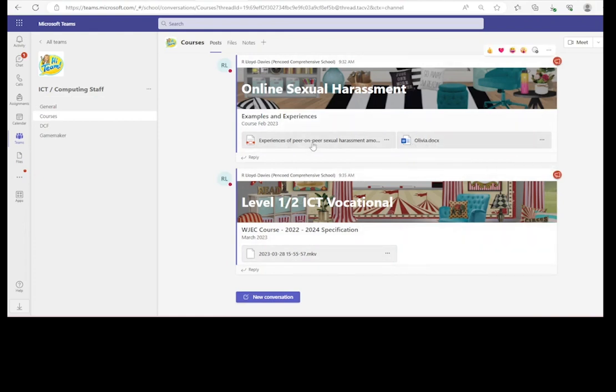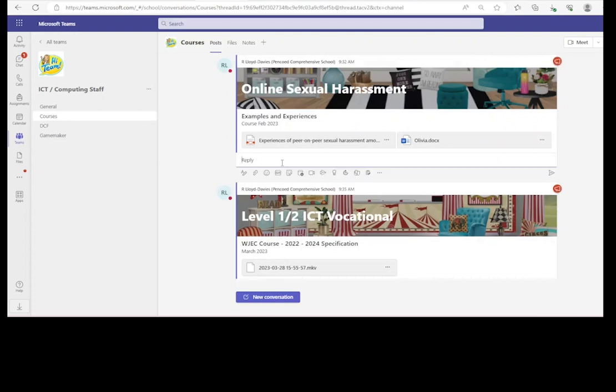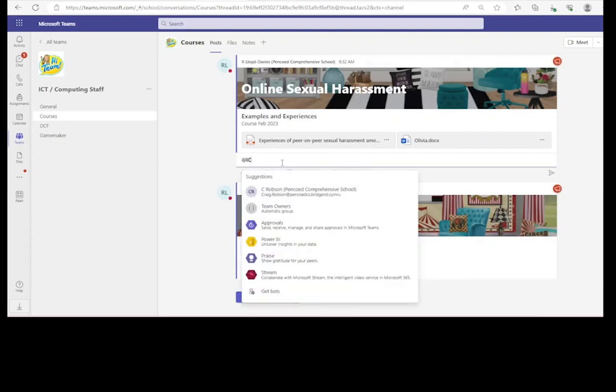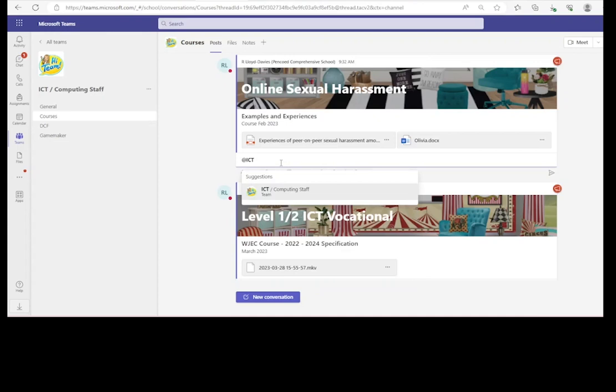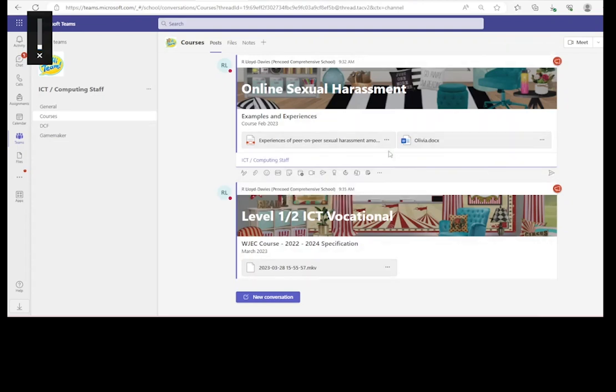You can see we've got hyperlinks, and if I wanted everybody to see it, I would just put my @ICT/ whatever the name of your particular group is, and I could click on that, and then that message then would be showcased as notifications to all the staff.